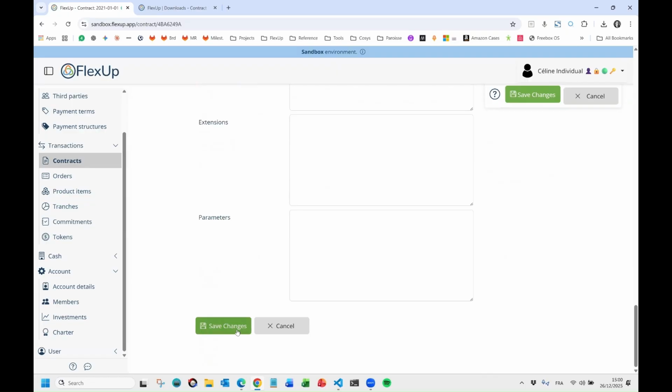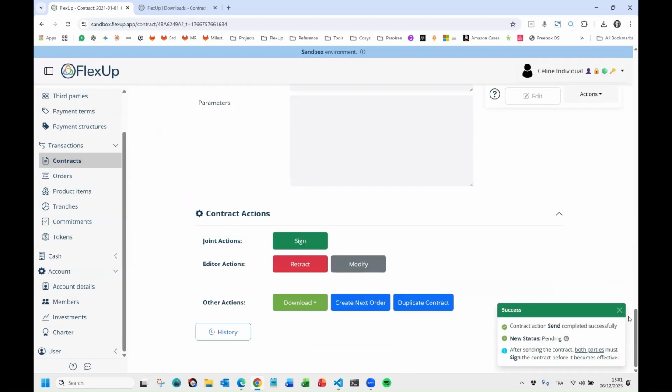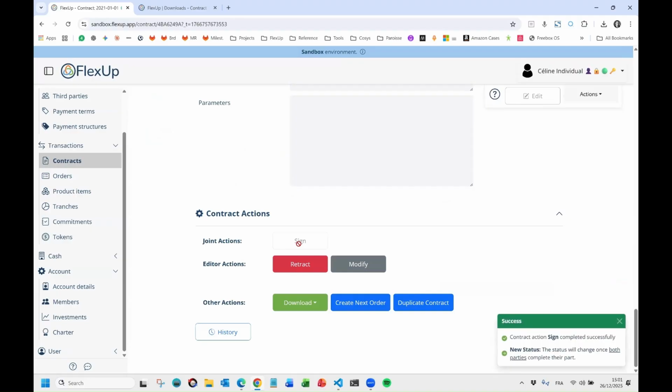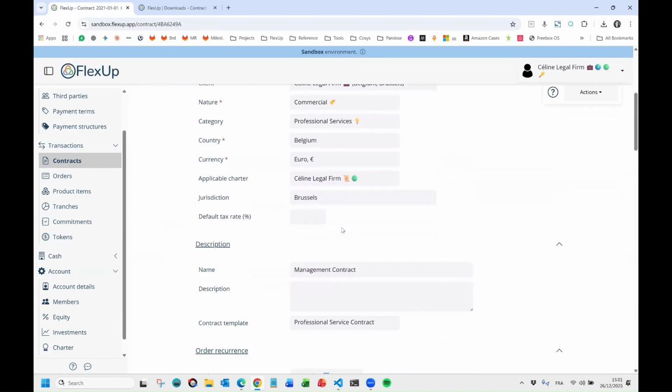Okay, and now we're good to go, and we can finally send this contract, and we can sign it, or we can wait for the other person to sign it. In this case, since it's the same user managing both sides, I can just go ahead and sign it, and then I change my hat, and now I'm managing the Celine legal firm account. What do I see? I see that I just received the contract from Celine individual. So I can review the contract.